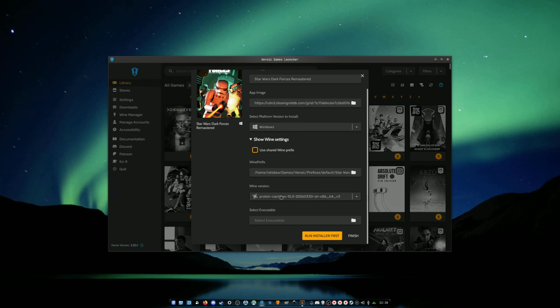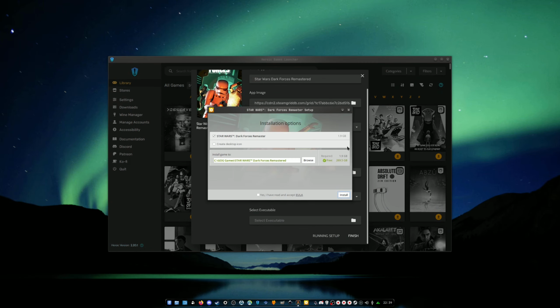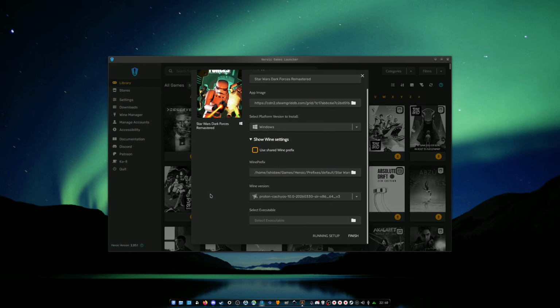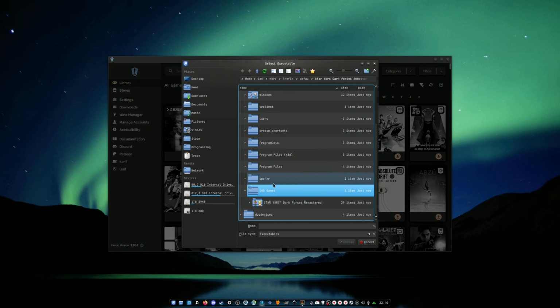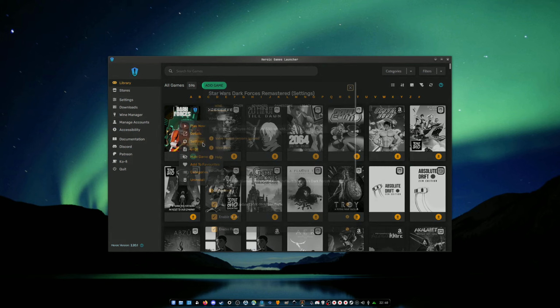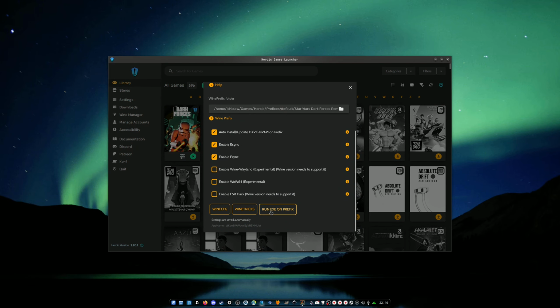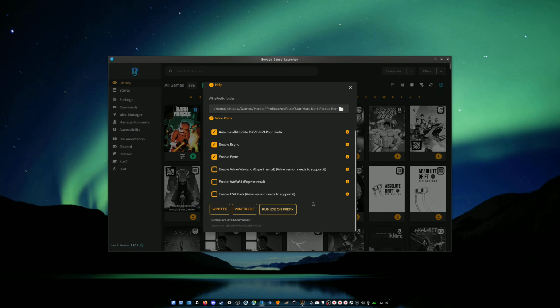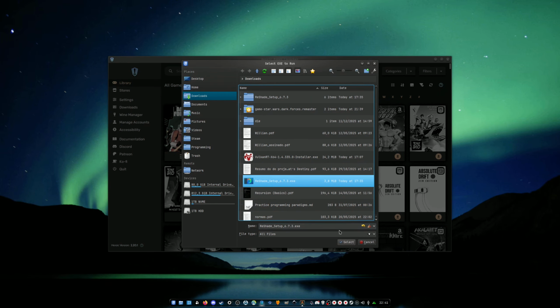I will use also the Proton CachyOS latest version. You can run the installer first. When the installation ends, you can select this executable. Now you need to install the Vulkan RT support and then the ReShade, like you do on Windows. So go to Settings, go here on Run executable on prefix, and you can select the Vulkan RT. You can run another executable on the prefix that is just ReShade.